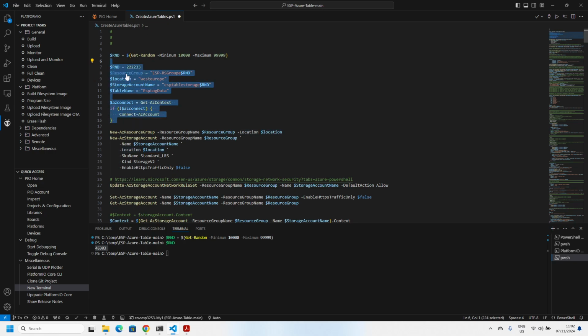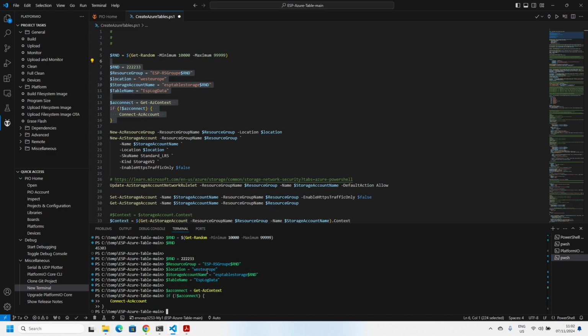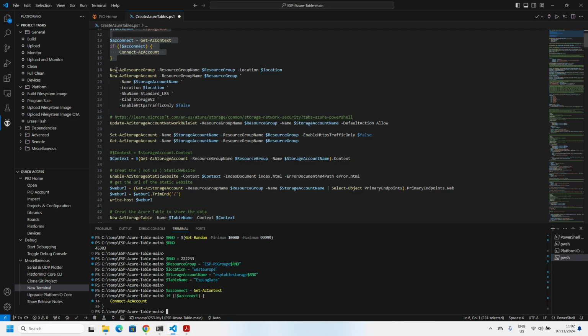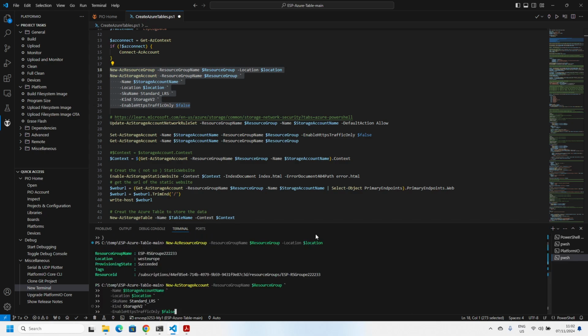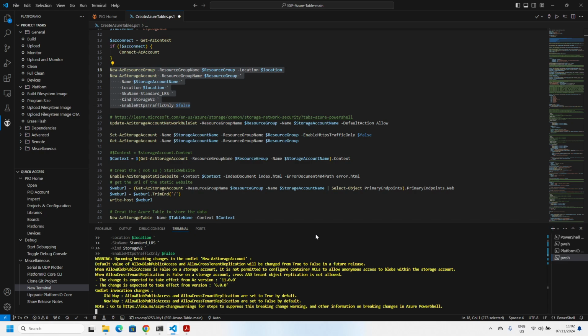Okay, if I run this part, well, I'm connected already. Otherwise, you would get a prompt to connect your Azure account to PowerShell. Okay, we will create a resource group and a storage account. We just run the PowerShell commands, and that's it. It will take some time, a few seconds usually, to create the storage account.